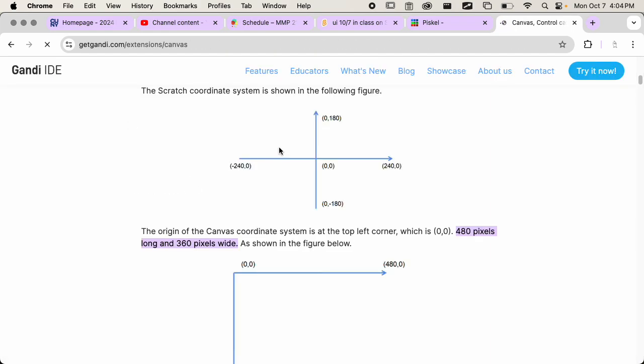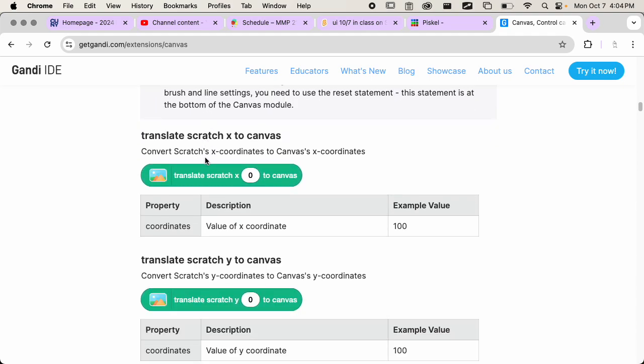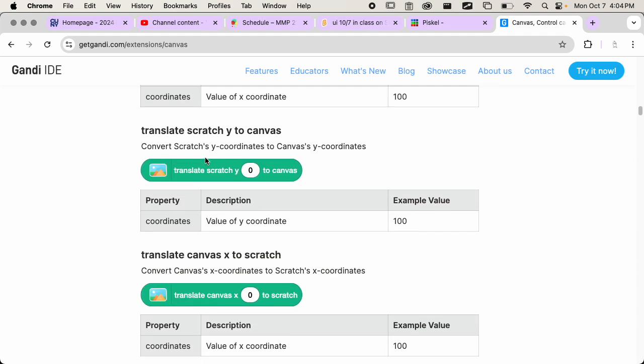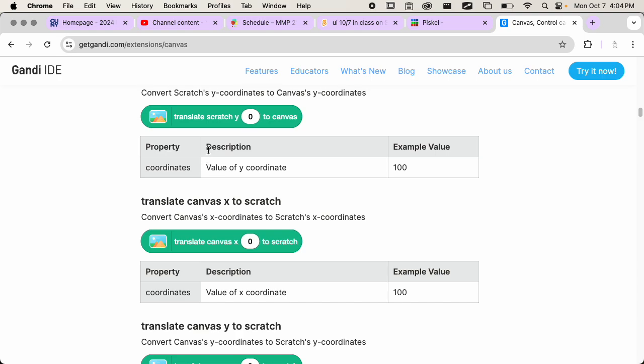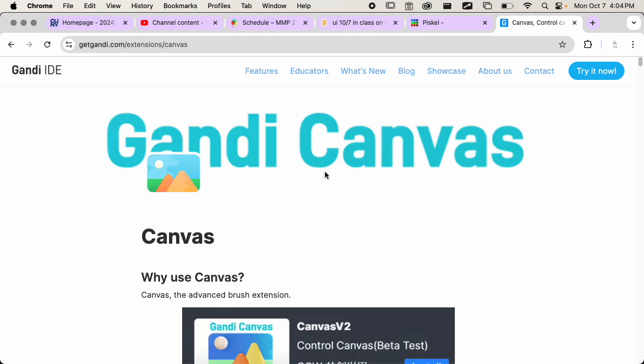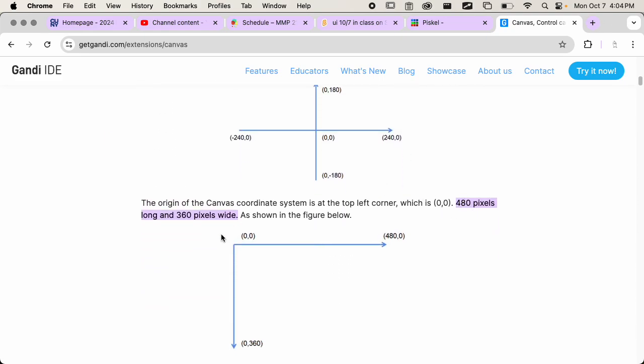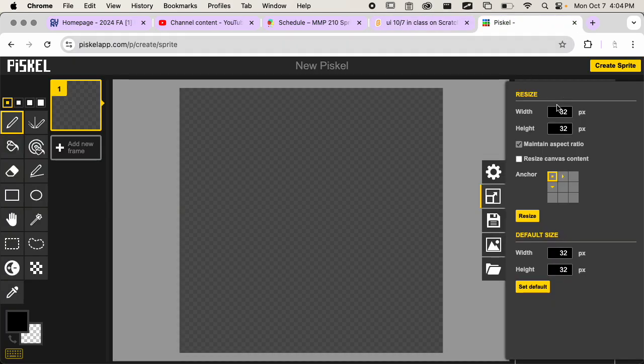Oh, this looks like you can change that. Huh. Oh no, this is an extension. Okay, yeah, this is an extension, so you can make changes to the canvas. But at least we now know the default is 480 by 360. So in Piskel, I could change this size to 480 by 360, but I have to turn off maintain aspect ratio.